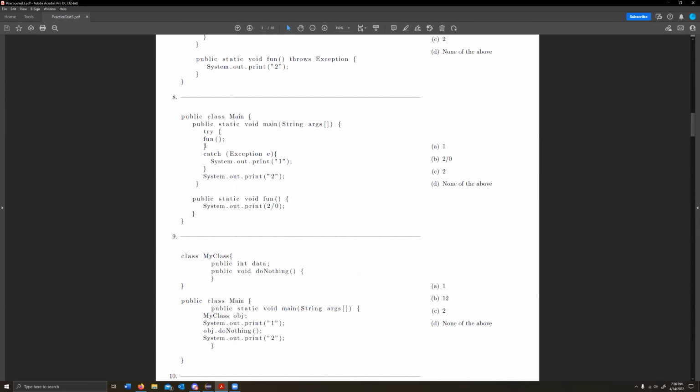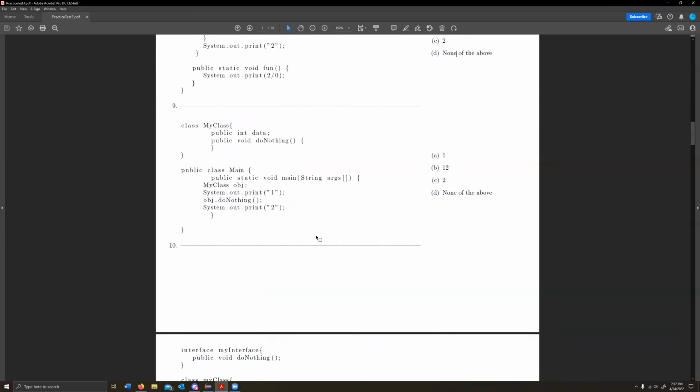Anyway, this one's also pretty straightforward. Call a fun method. Then an exception comes up. Prints 1, prints 2, D, none of the above. Okay, no objections. Next.